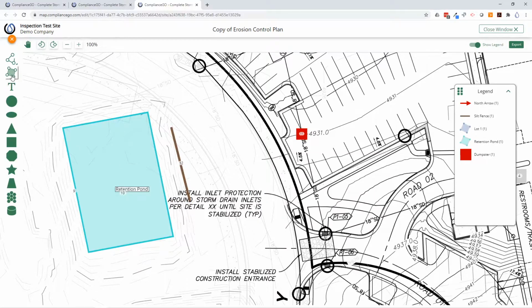The next tool is the Fill tool. This tool is used to create a filled-in area on the map to mark things like completed and sold lots, detention basins, impervious areas, or anything else.